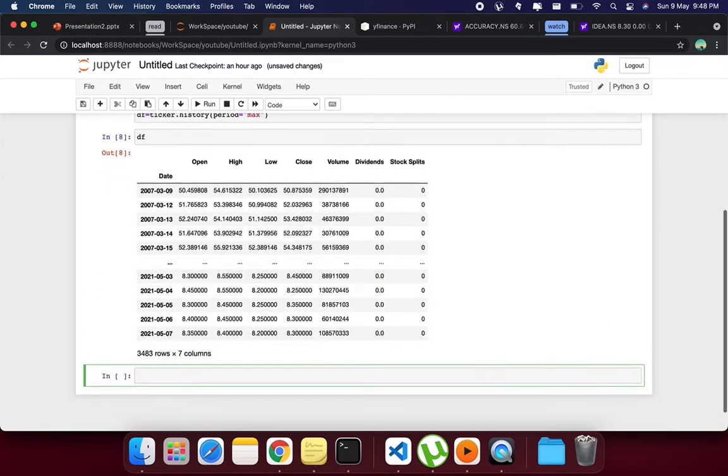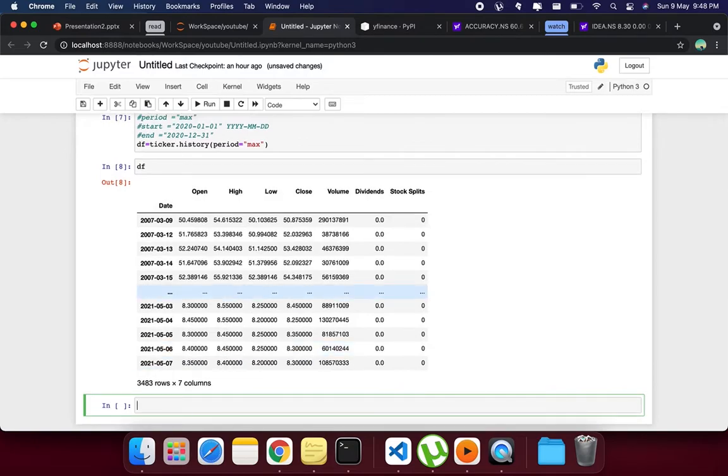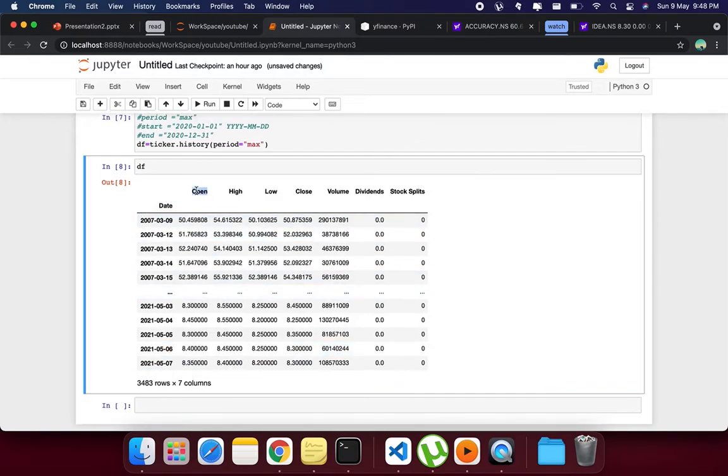Now before I continue going further, let me explain what these variables are. So open is basically the opening price of the stock on that specific day. So on 9th March 2007, the market opened with Vodafone Idea at 50 rupees and 45 paise, right? High is the highest it went that day, low is the lowest it went that day, and close is the price at which it closed that day. The volume is how many shares have been traded on that day, right? Each of them can become an indicator itself, right?